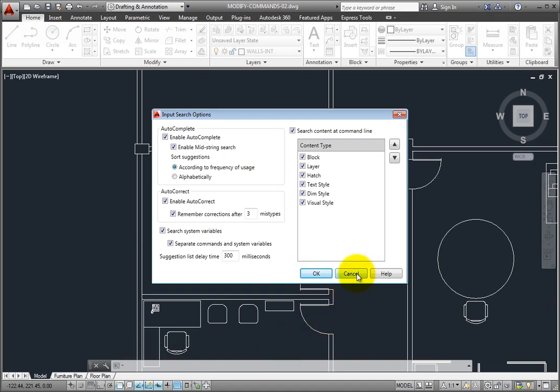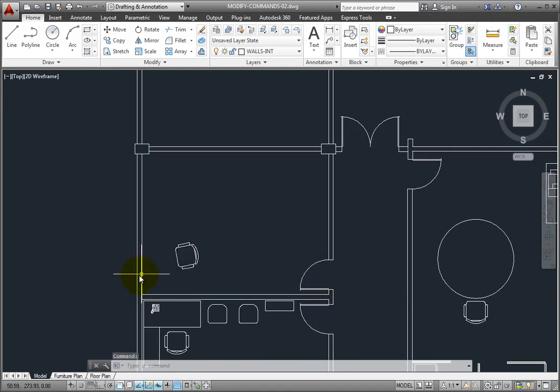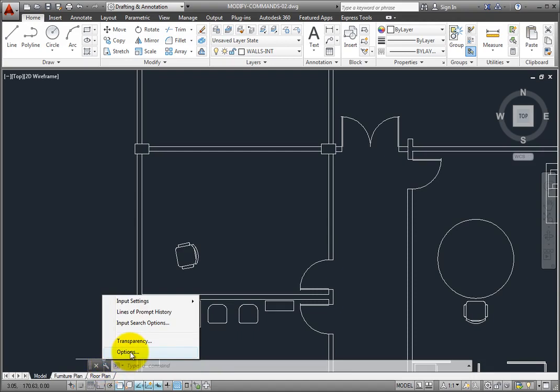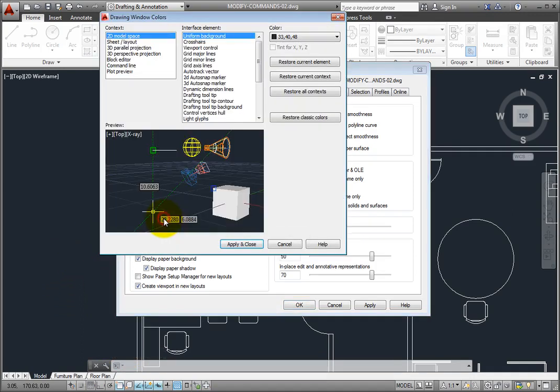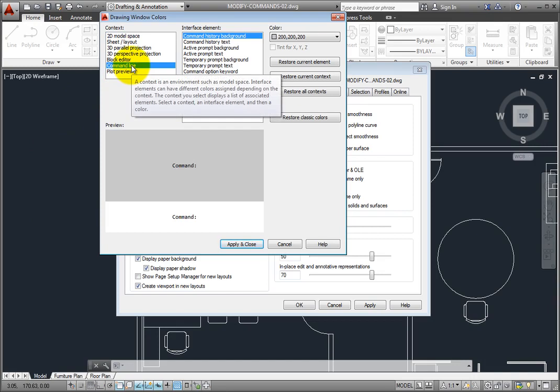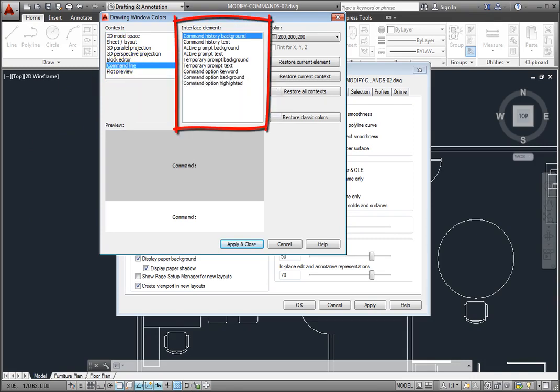Lastly, you can control the color of the various elements of the command line, such as the command history background and the color of command option keywords. To change these settings, click Options to open the Display tab of the Options dialog. Then click the Colors button to open the Drawing Window Colors dialog. In the Content list, choose Command Line. You can then choose any of the command line interface elements and adjust their colors.